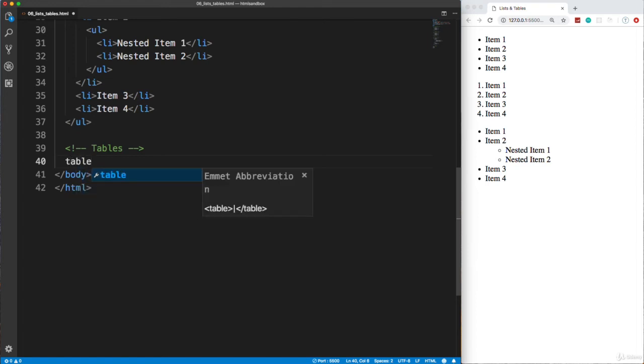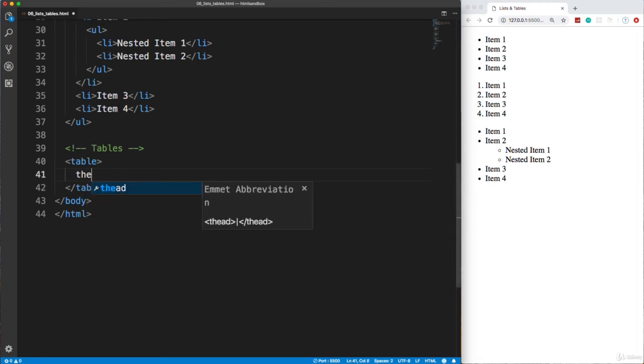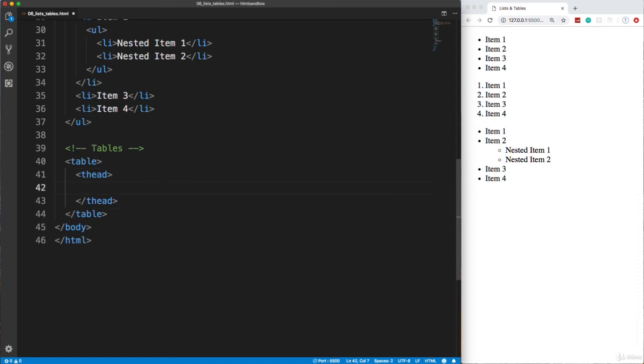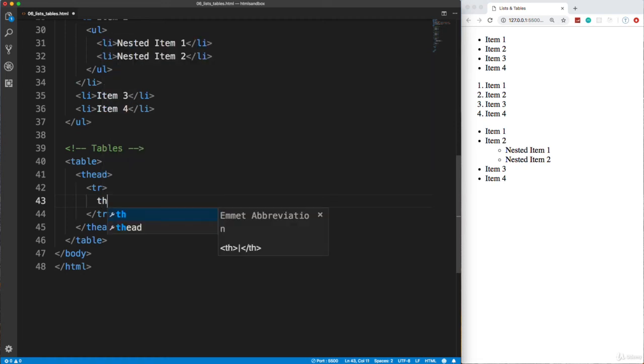So to create a table, we want to put a table tag, and in a table we have a head, a body, and we can also have a footer if we want. I don't usually use footers, but for the head, we're going to say THead. Okay, and we want a table row, and inside the table row, we want some columns. But when it's a heading, you want to use TH, okay, for table head.